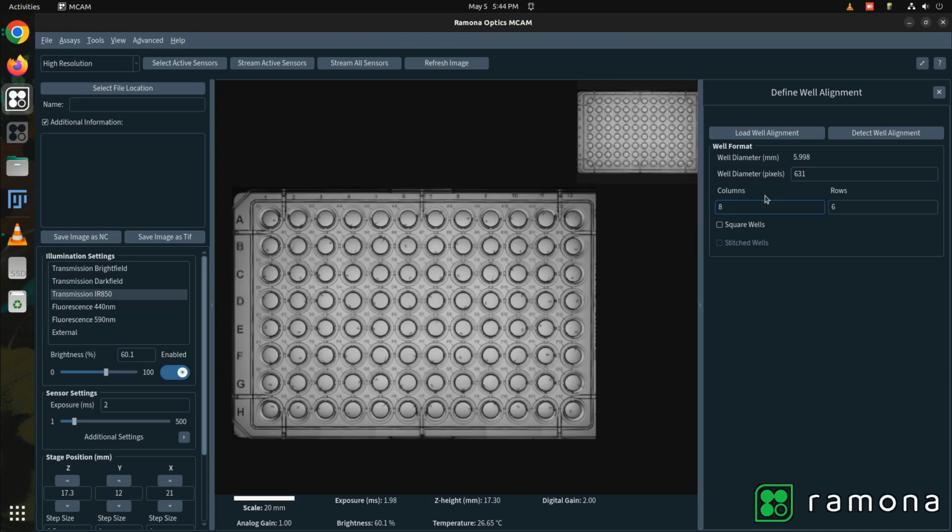Next, we will set the well diameter, and this number is also very important. For a 96 well plate, this number should be 1024. This diameter is slightly larger than the well diameter, but the machine learning tracking model expects to see an image of this size, so it is important to get it correct. For a 24 well plate, the diameter should be 2048, and for a 48 well plate it should be 1536.